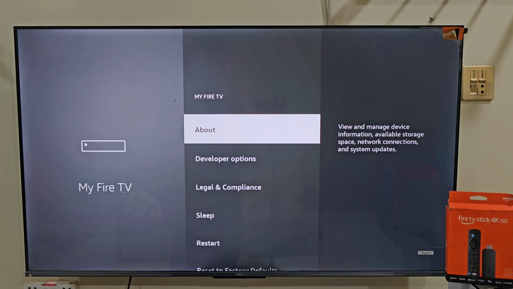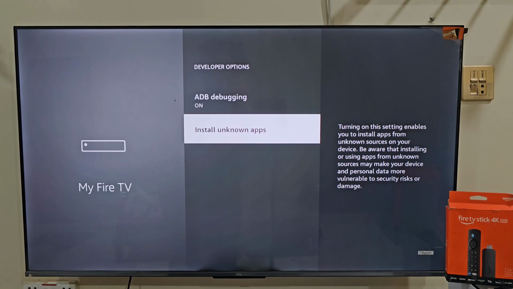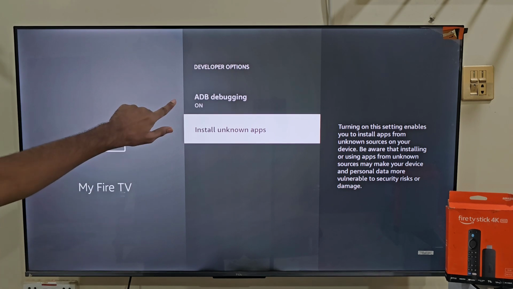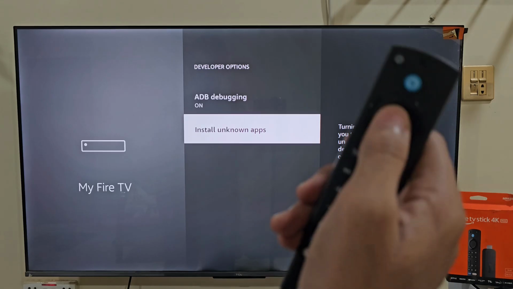Now hit the remote back button, slide down and click on developer options. Now here, we need to turn on apps from unknown sources. If you are using Firestick 4K Max, your menu might look a little different. In that case, just turn on the downloader app instead. As you see, I am using Firestick 4K Max, so I will do that. But if you are using Firestick 4K, then you have to turn on both ADB debugging and apps from unknown sources. So let's turn on apps from unknown sources.